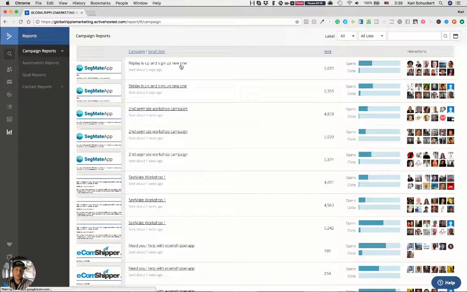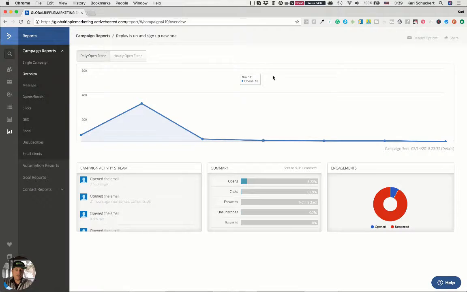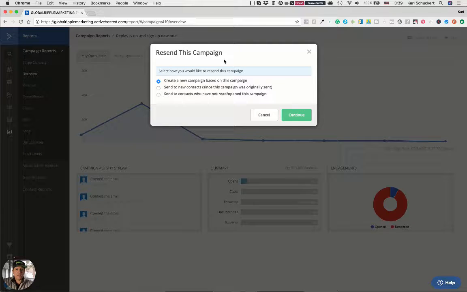So let me just show you something that's interesting here that you can do with ActiveCampaign. You can do this with SendLane. You can do this with Aweber. All the major email autoresponders out there, I've used them all. They all pretty much have this feature. But one thing that I love about ActiveCampaign is it's just easy to use. I can click here where it says send to contacts who have not read or opened this campaign.